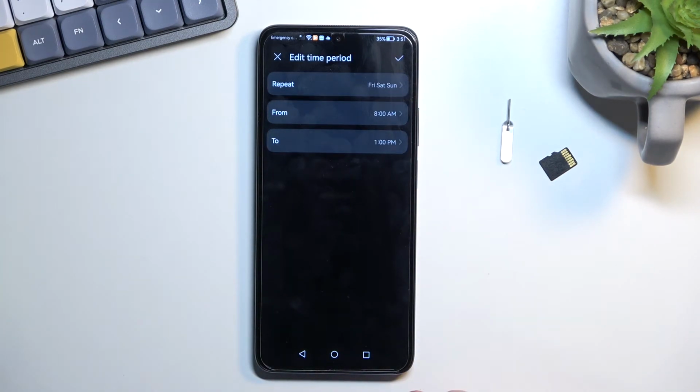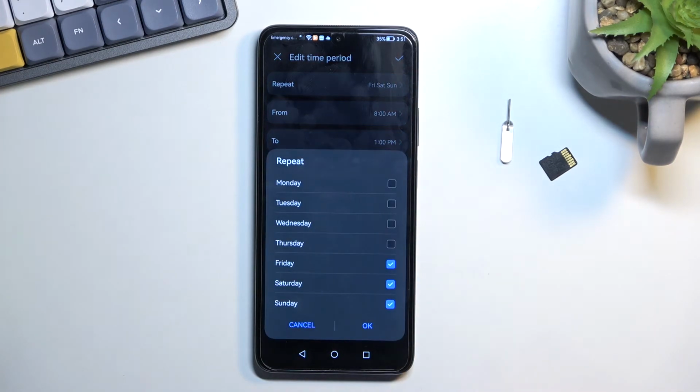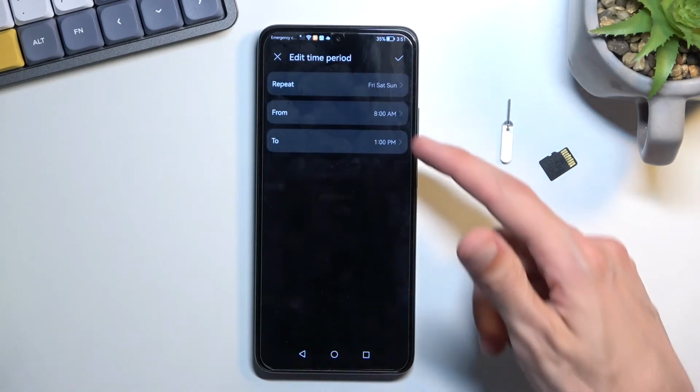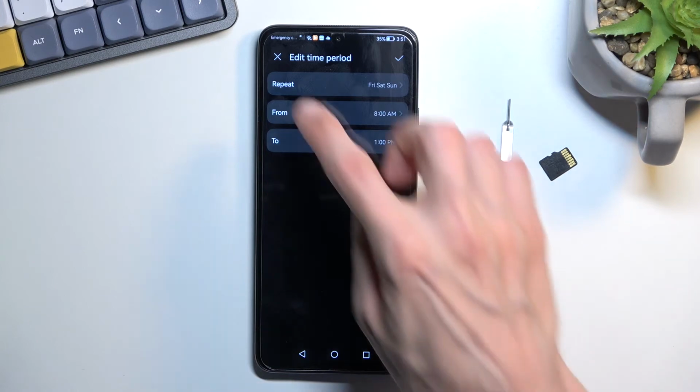Now, you don't really have much options in here. We have repeat, so 7 days of the week you can choose which ones you want to Do Not Disturb mode to run through, and then you can select start and end time. Now, if you're planning to have different day of the week start at different times, then you will just need to create several different schedules.